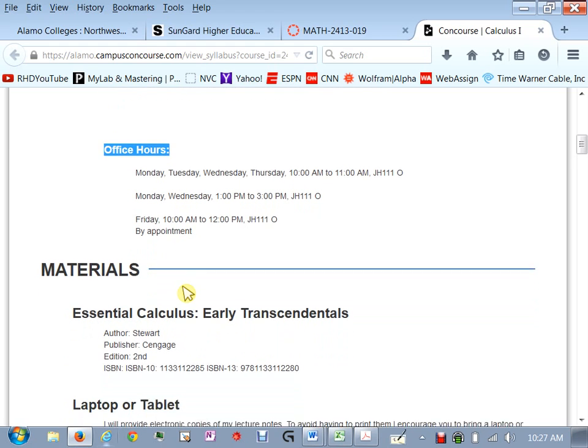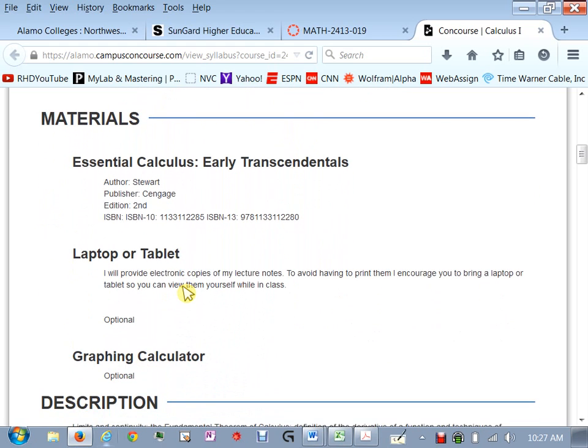So anyways, the materials you need for the course: we're using Essential Calculus: Early Transcendentals by Stewart. It's the second edition of the book. Here's the ISBN. There are two different ISBNs, same book, but two different ISBNs. So you can pick up that book as soon as possible because you'll have homework out of that book right away.